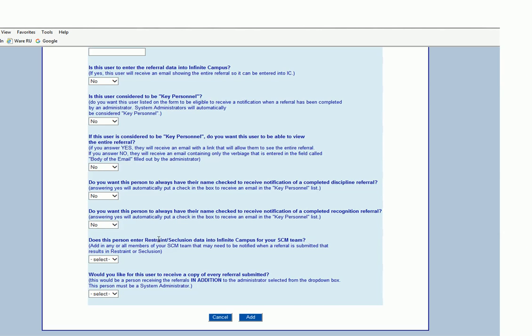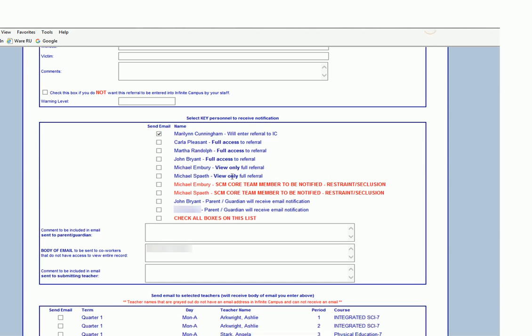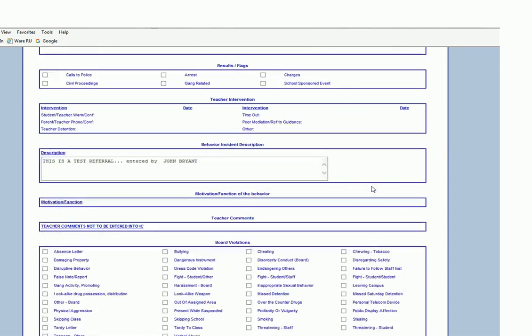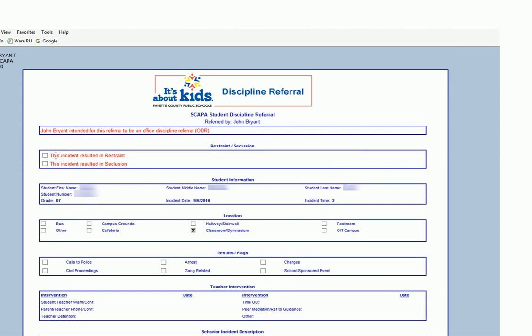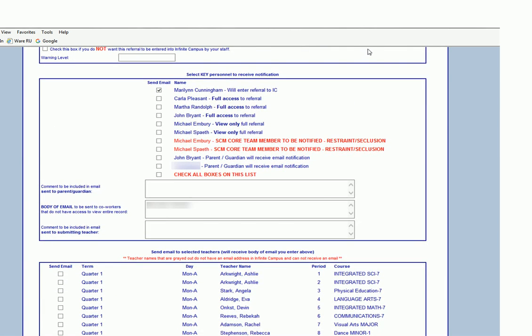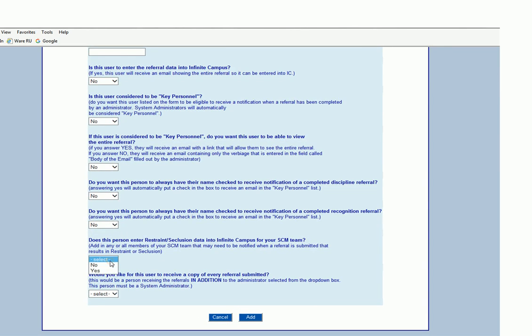Does this person enter restraint seclusion data into Infinite Campus for your SCM team? Again, yes or no are your options. If you select yes, the person is going to show up right here in red letters. It says SCM core member to be notified. And we put that in red because they wanted to make sure that your SCM core team members were notified if this resulted in either restraint or seclusion. So you want to notify your SCM team members. So we're going to mark that one as no.